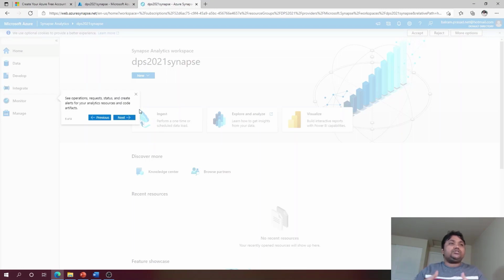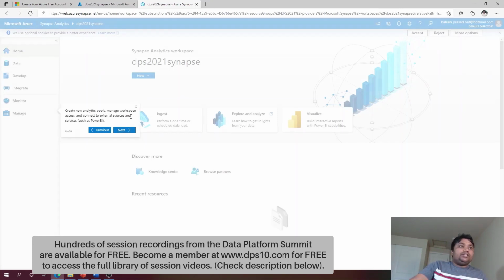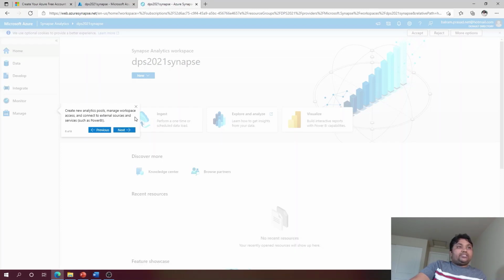So this is one studio where the administrator or your team will come to check the status of different jobs, what is happening inside, and other things. The developer also comes to develop the application. From the Manage section, the admin or team can create new pools and connect with external sources such as Power BI or Azure Purview and other things.